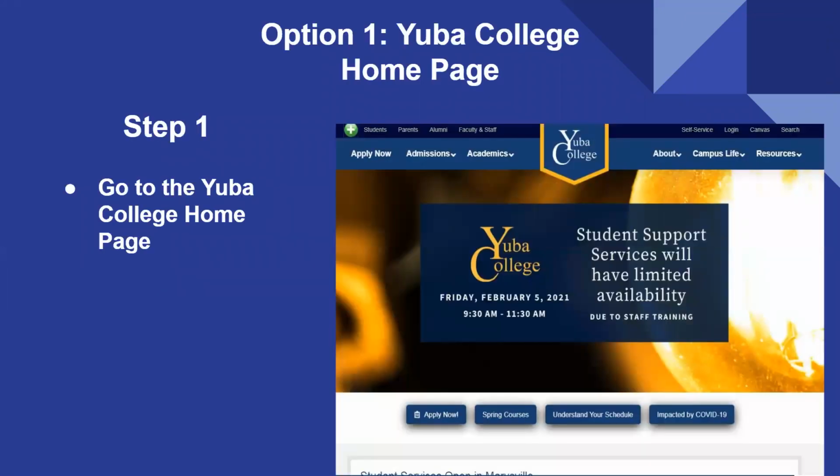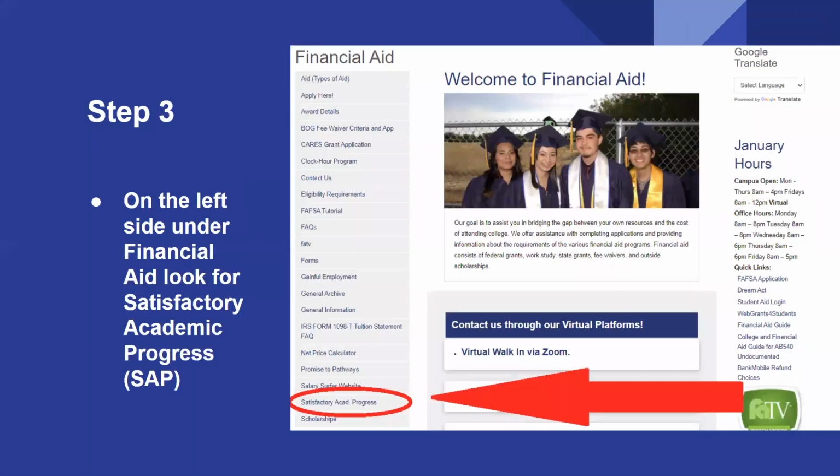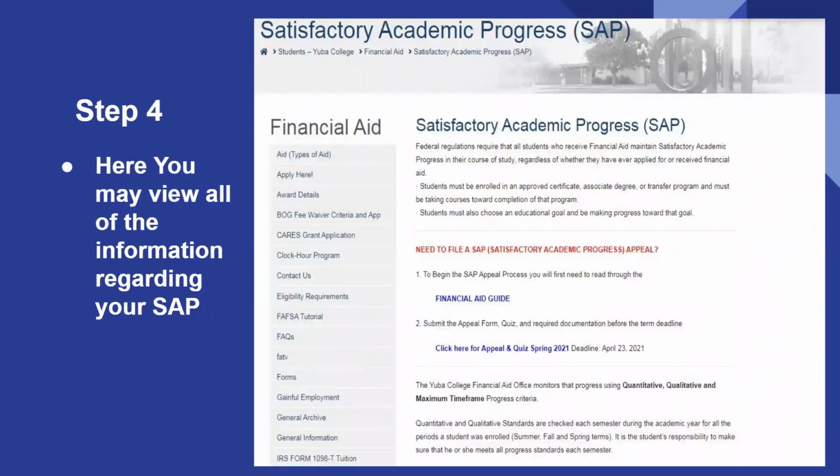Option 1, Step 1. Go to the UBA College homepage. Step 2. Click on Resources, then you may click on Financial Aid. Step 3. On the left side under Financial Aid, look for Satisfactory Academic Progress, also known as SAP. Step 4. Here you may view all of the information regarding your SAP.